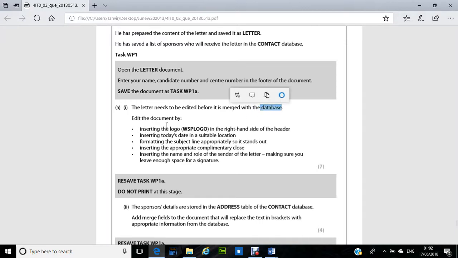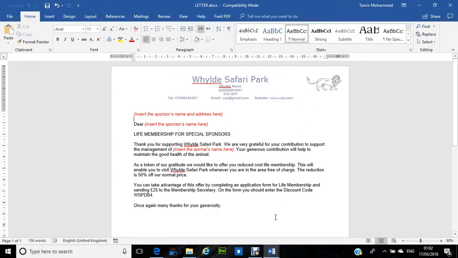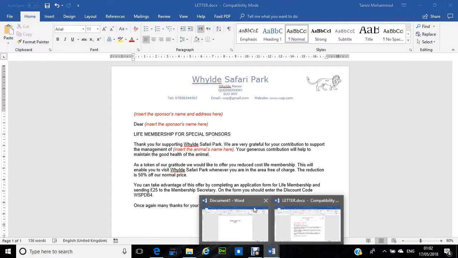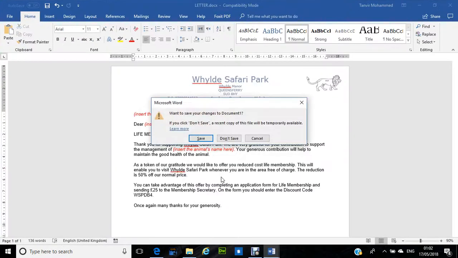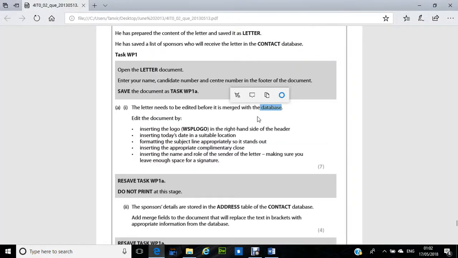Edit the document by inserting the logo in the right hand side of the header. So I did that. The right hand side of the header. If it doesn't tell you right or left, then it's your choice. You can put it on the right or the left.